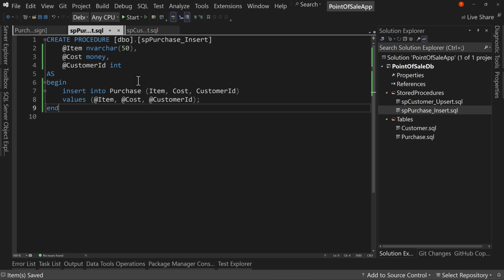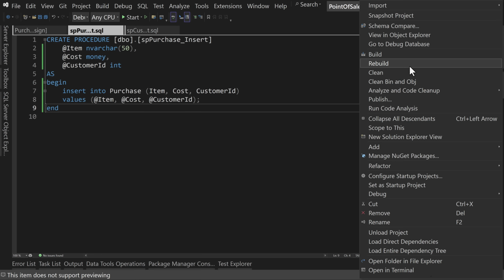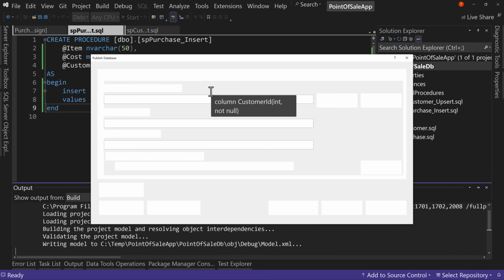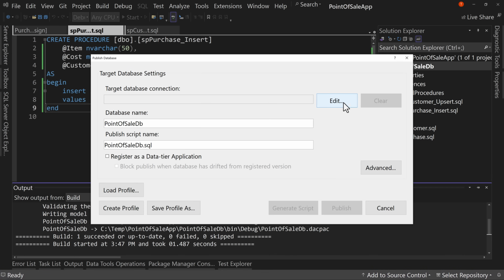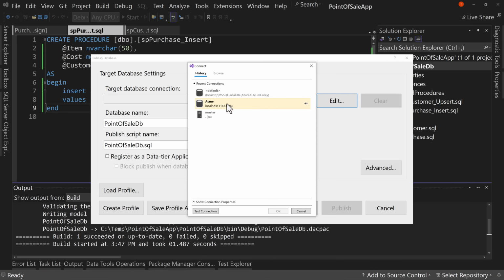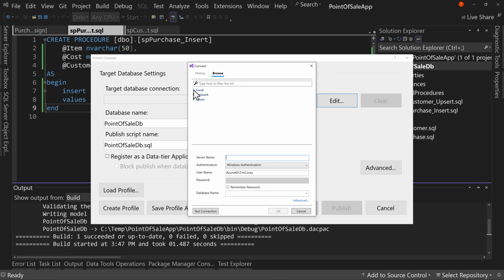Okay, so that's our code essentially. That's our T-SQL for creating our database. We have 2 tables and 2 stored procedures. Now what we need to do is right click and say publish on our project. And we'll say edit here. And let's do browse. I think it's local. There you go. The MS local DB, it's probably what you have. You might have another one, but MS local DB is fine.